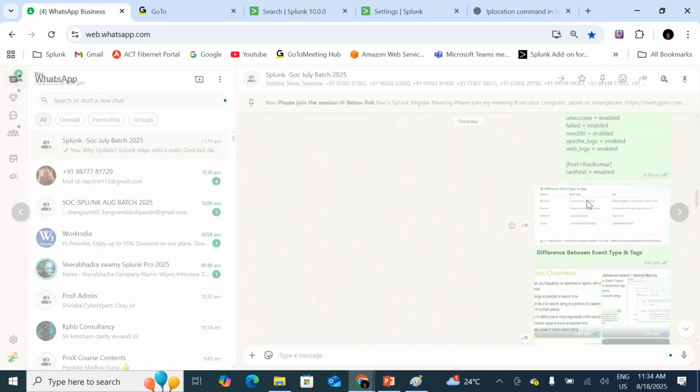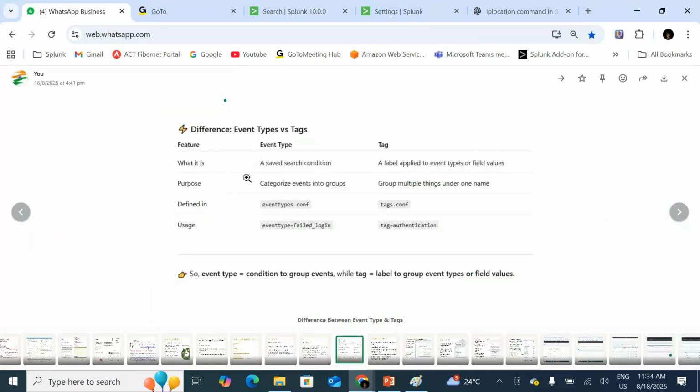Difference between event type and tag. An event type is a saved search condition, whereas a tag is a label applied to the event type or field values, categorizing the events into groups and grouping multiple things under one name. Event types are stored in eventtypes.conf, tags in tags.conf. For example, event type equals field login, tag equals authentication.